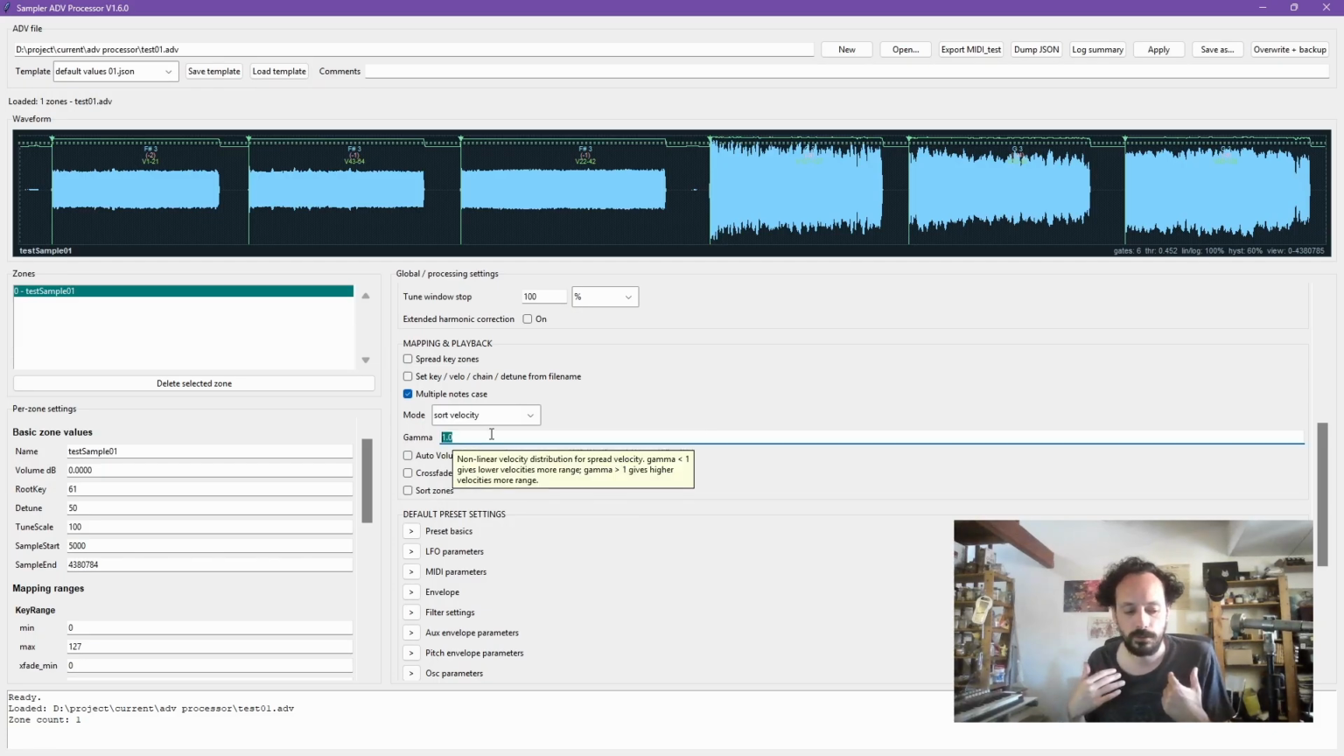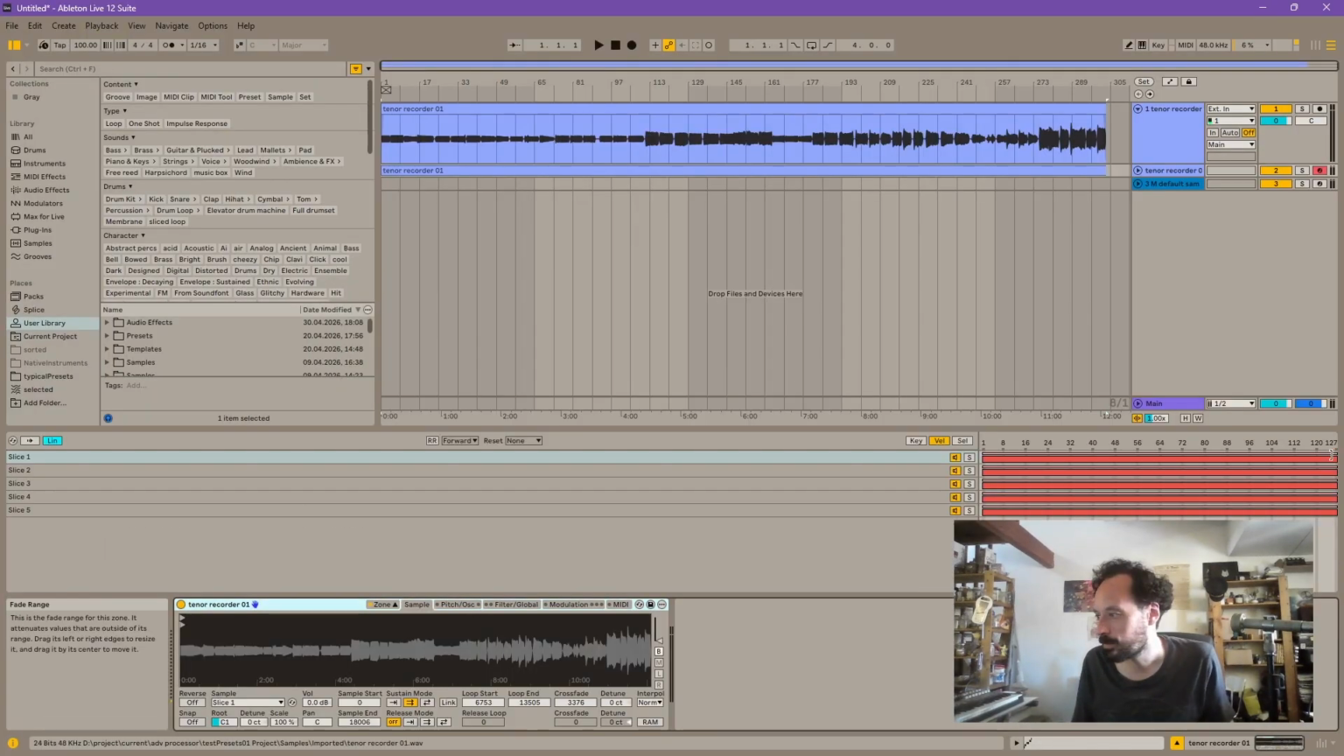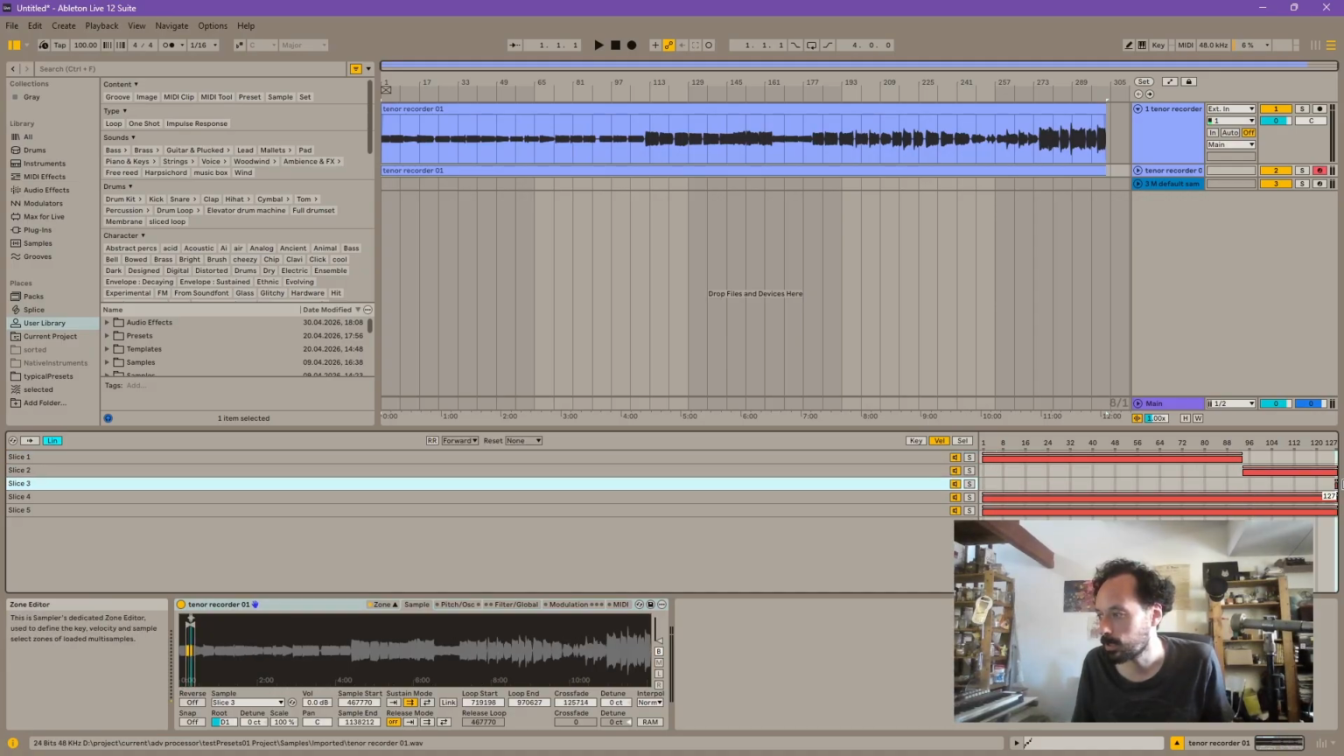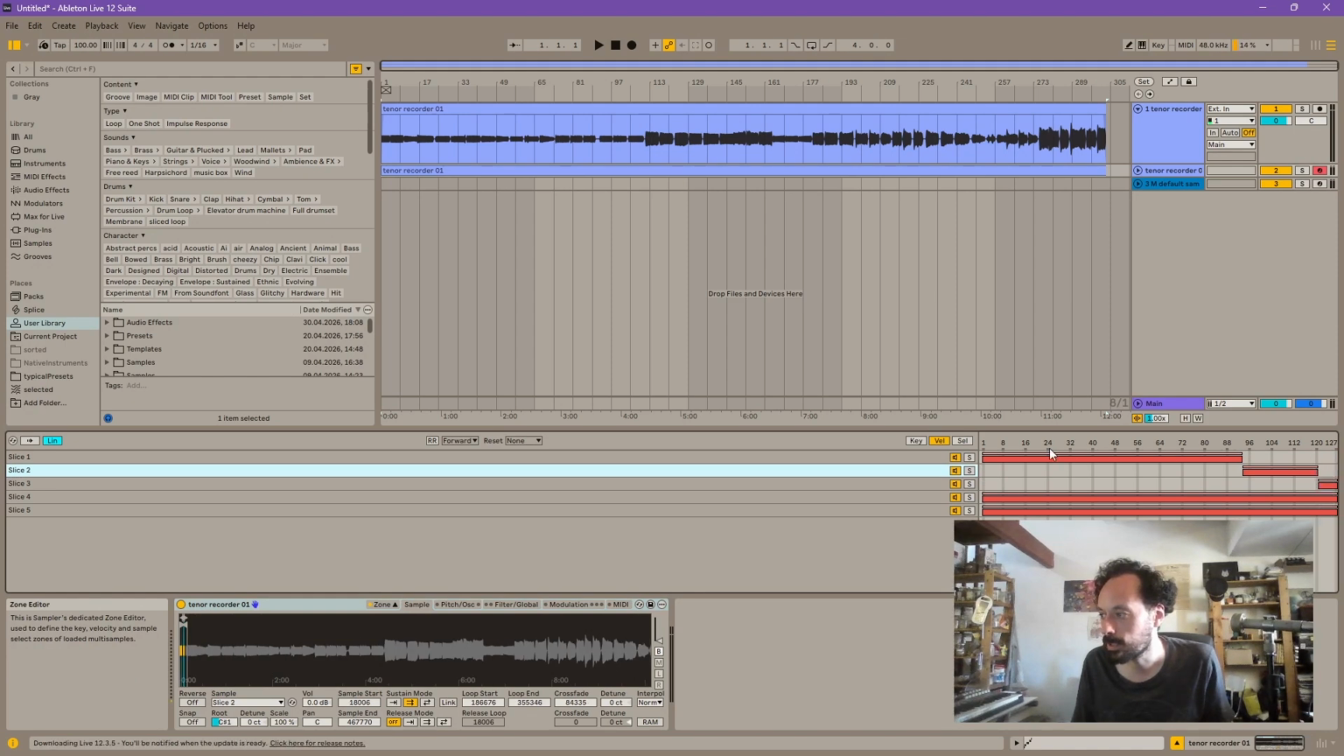I usually prefer the quietest velocity, so if I put gamma to like 0.7, it will do a non-linear. First velocity will take more space than the second one, and the third one it will do something like this.